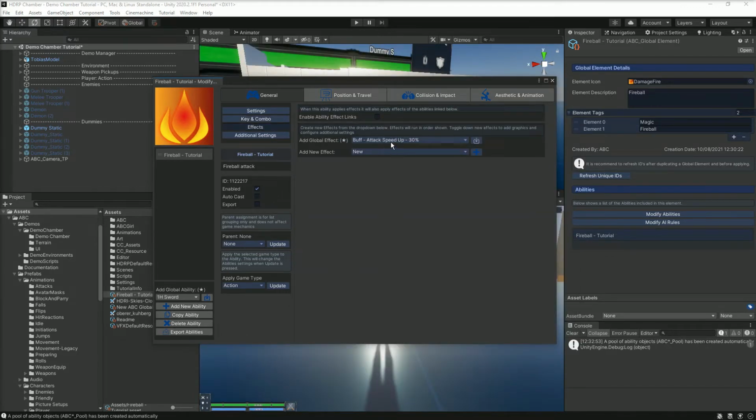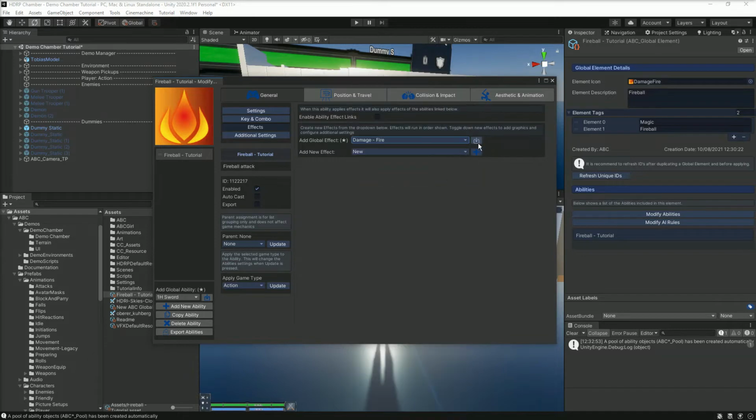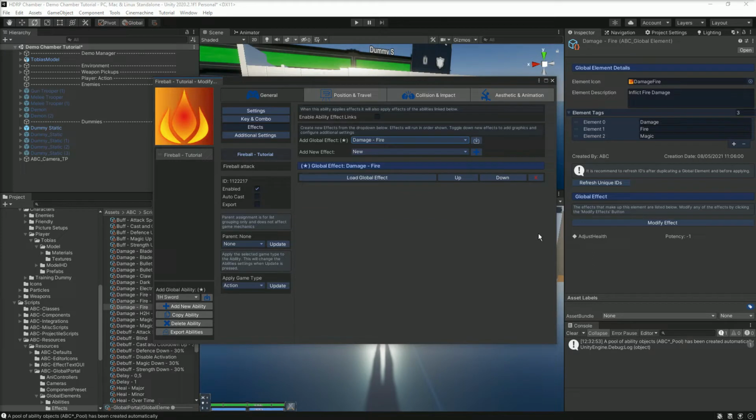The next step is to give the ability an effect. This effect will determine what will happen once the ability collides with another ABC character. In this case we want to apply damage by adjusting the character's health. More details on effects will be covered in a future tutorial, but for now we are going to link and add a pre-made global effect called Fire. This effect has been set up to apply damage and play an explosion hit effect.